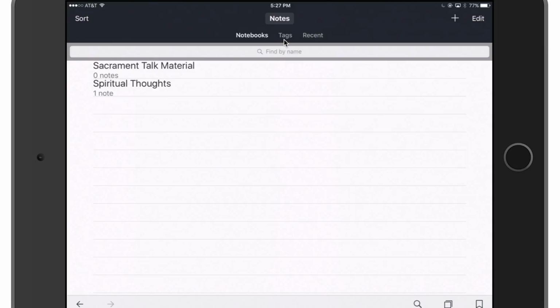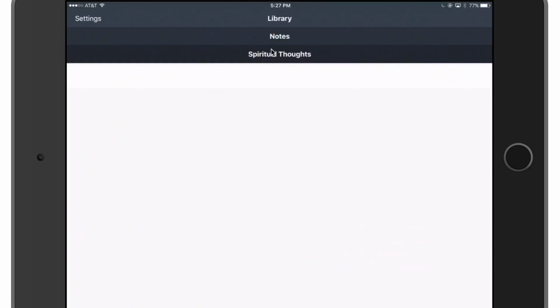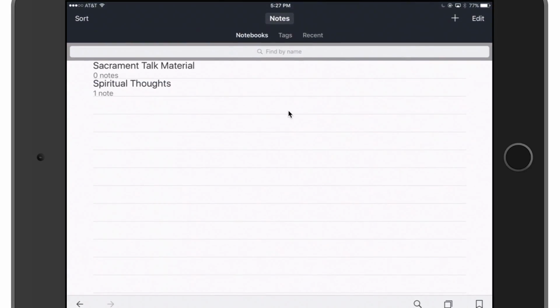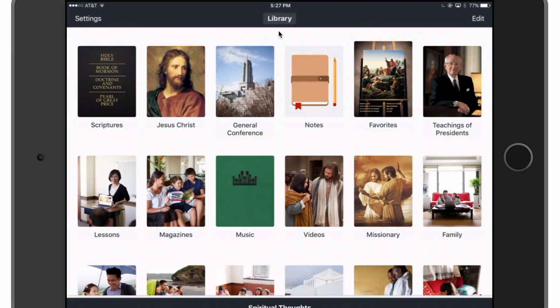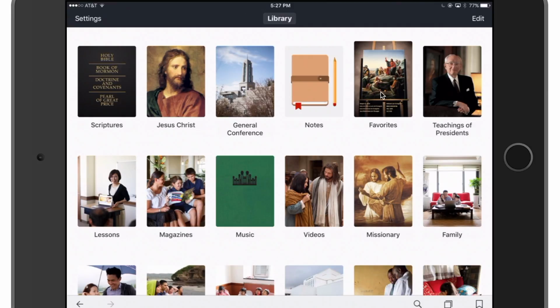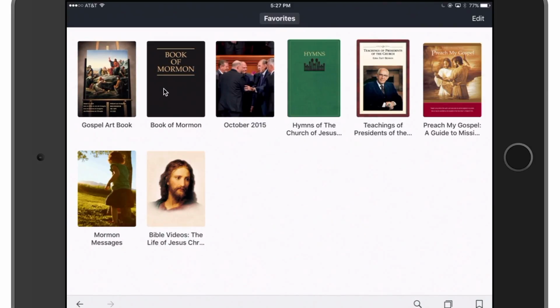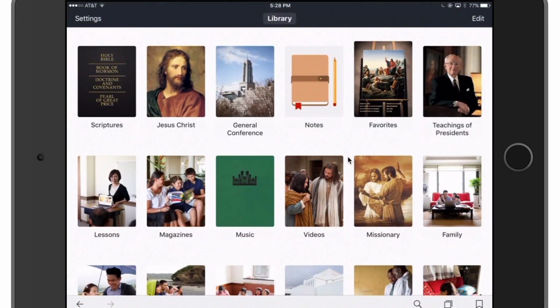I can come and click on tags. So if I have tagged anything, it would show up there, which I haven't done yet, or recent things that I've accessed. So that's what our notes is in this section. You can also tag things as favorites. So if there's certain things that are your favorites that you access a lot, you could tag it as favorites. Go to that screen and it kind of hones it in a little bit more for the areas that you use most frequently.